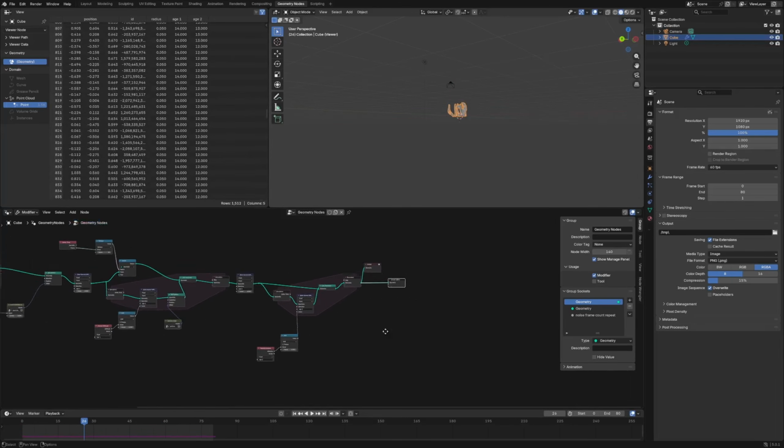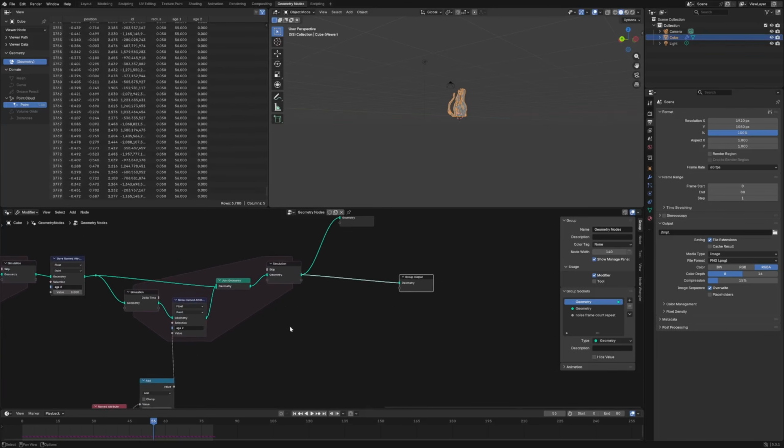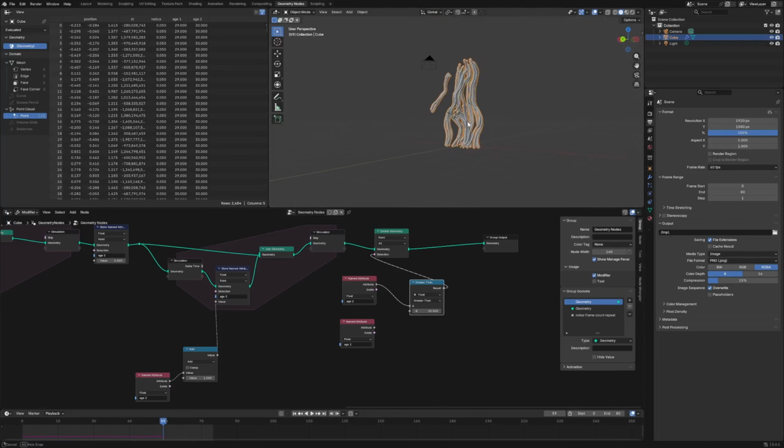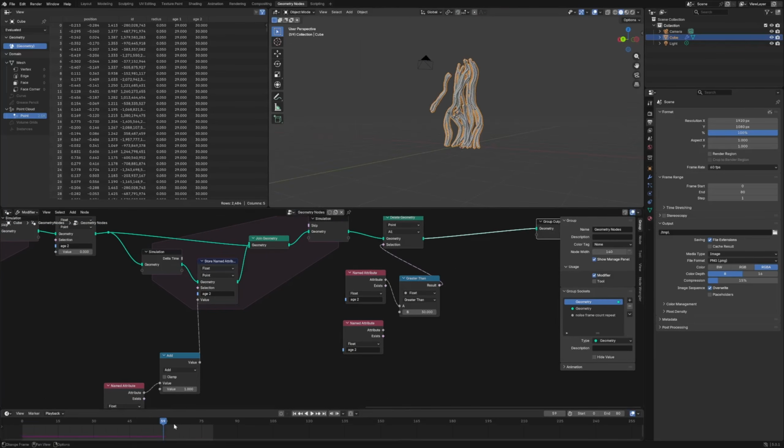Good. Great. Now with these, what we can then do is trim these points. So we're going to do a delete geometry, and we're going to use these values. Let's just say greater than 30. Let's see how this looks. Nice. And so by deleting with greater than 30, we then have a trailing point here for cutting that.